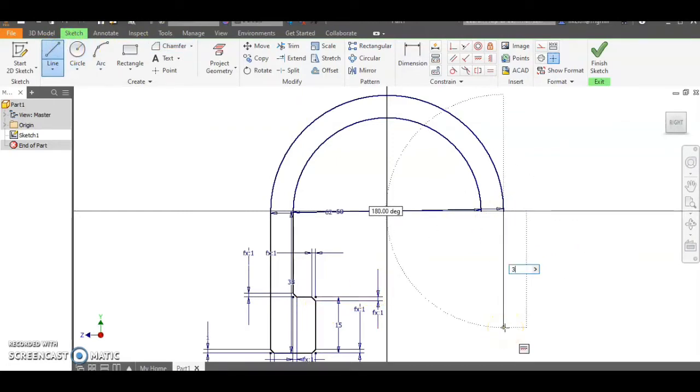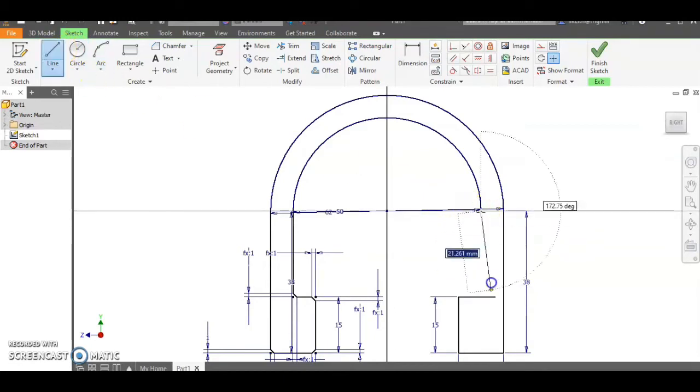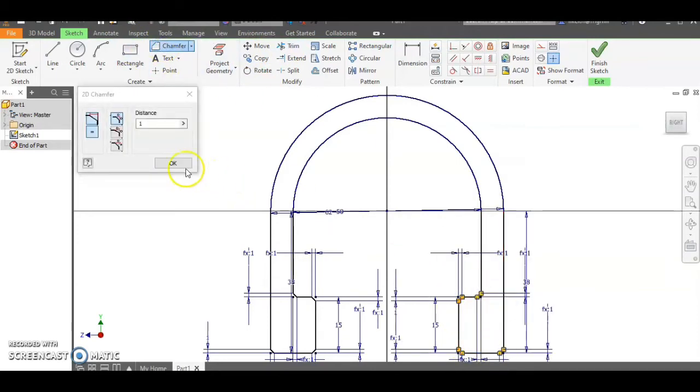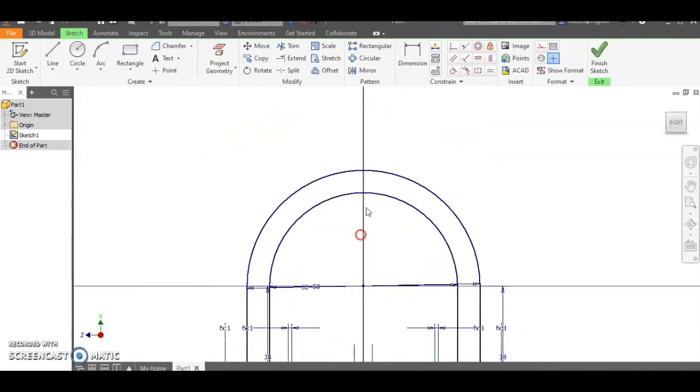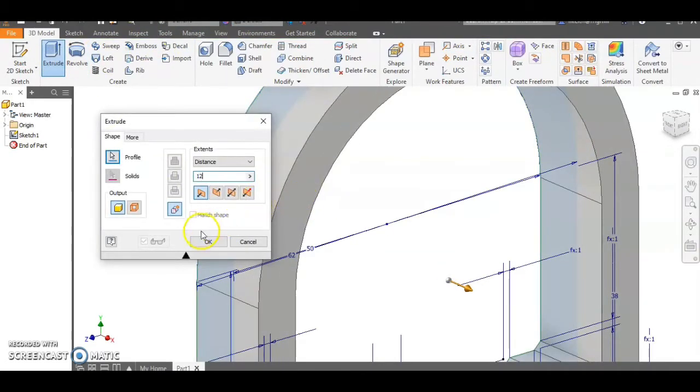And we then draw the other side exactly the same way as we've just done the first, but it's the mirror version. Now we're not going to draw this top area here, as this will need to be in a separate step. To make the shape 3D, we need to extrude it by 12mm.